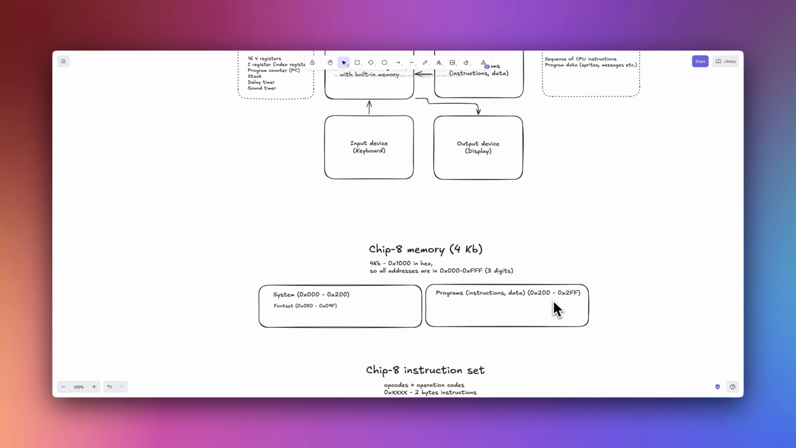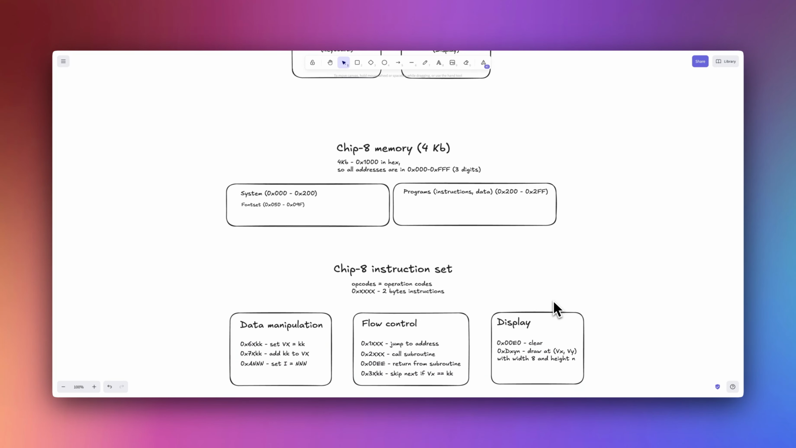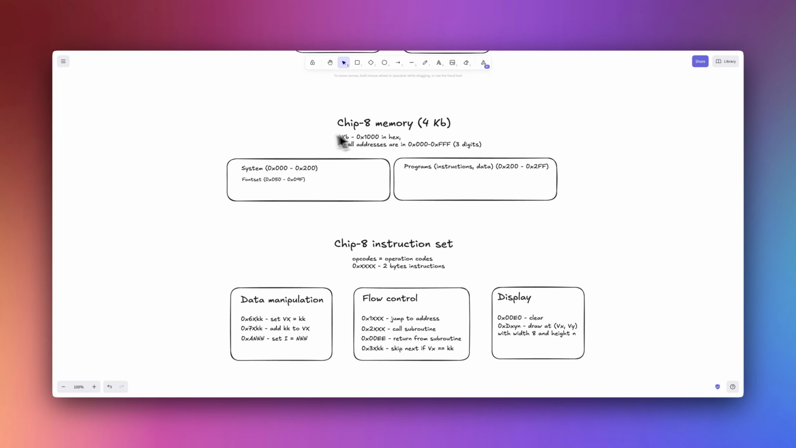And also next we're gonna check two key things that are left: memory organization, its size and how it's organized, and also the instruction set. This is key in this first implementation. So Chip-8 memory, it's 4 kilobytes.